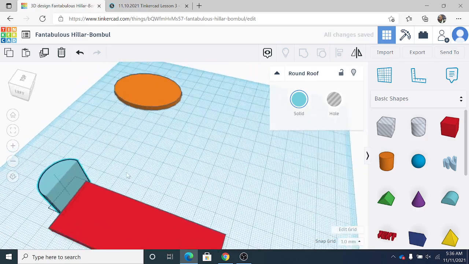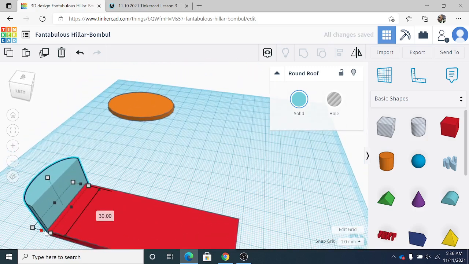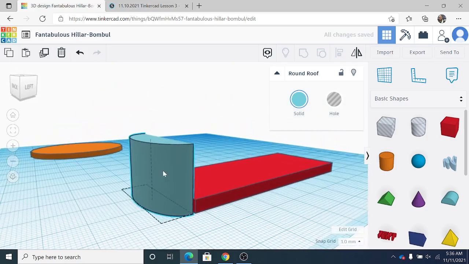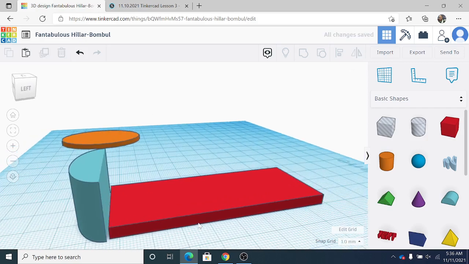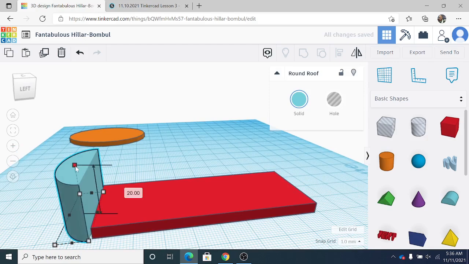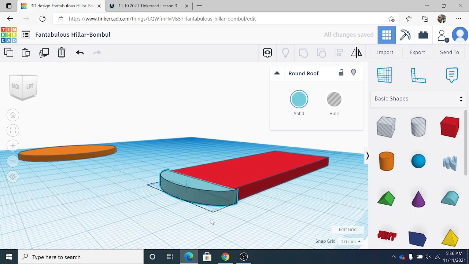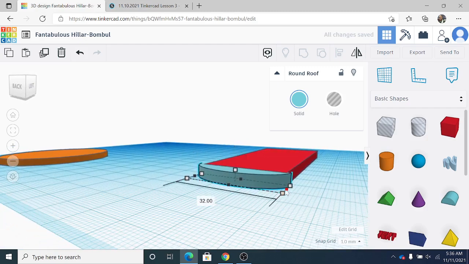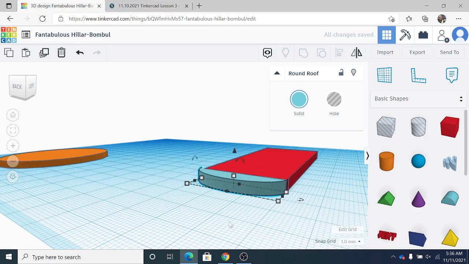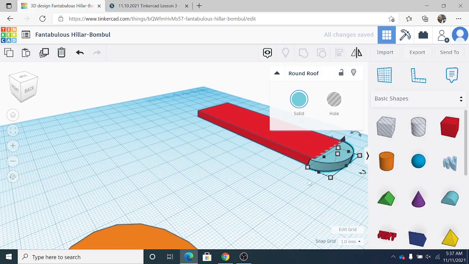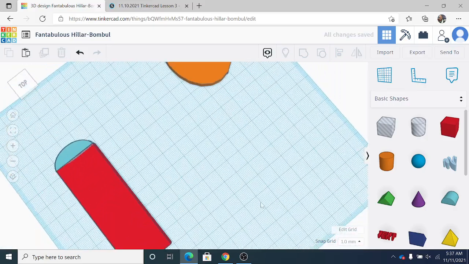Now I'm at 0. Okay, so let's spread it out here. And let's make sure it's the same width. And let's bring it down here. We're going to push it in a little bit. Let's make sure on both sides it's equal. All right, let's check that out.